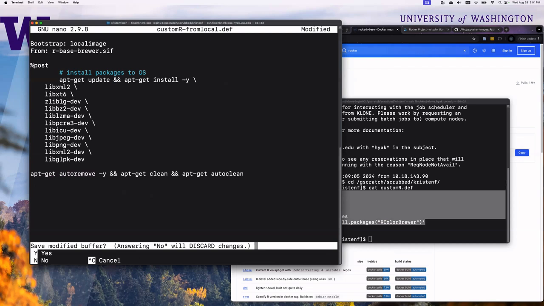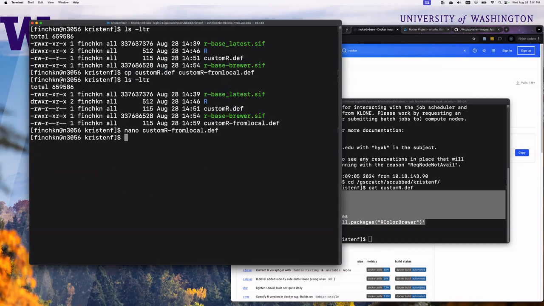So if I press Control X and save this, keeping the same name, custom-r-from-local.def, then we build this again with the same command, apptainer build, and now I'm going to have my new version of this. I'm going to call it r-w-libs.sif, for with libs, and then I pass it my new definition file that I was just working on, custom-r-from-local.def.